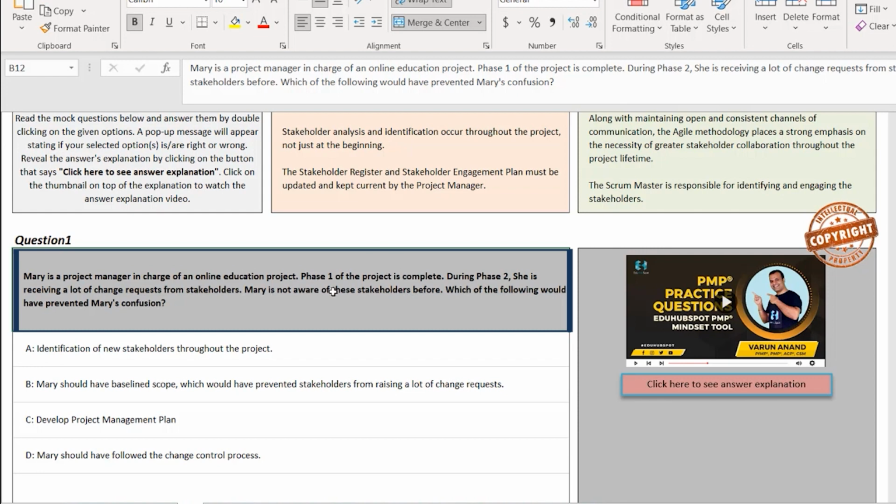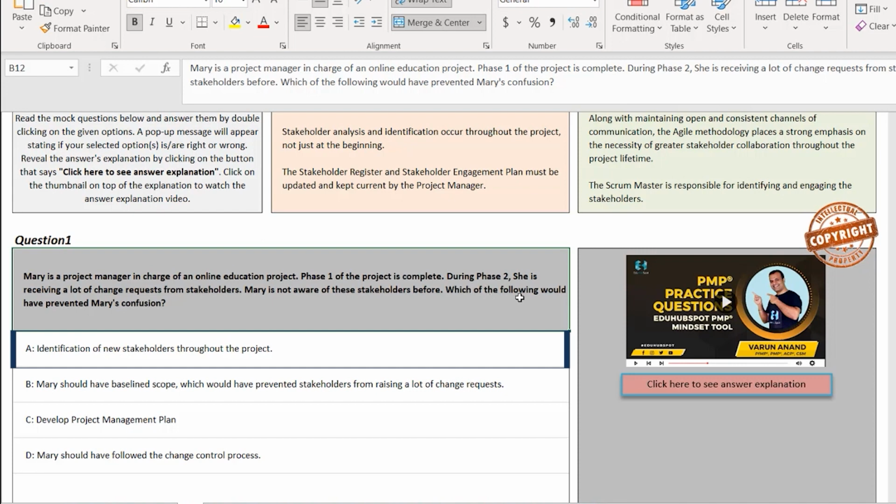So basically it looks like there are some change requests coming from stakeholders and she was not aware of these stakeholders. So it looks like she missed identifying those stakeholders, or these stakeholders are new actually. So anything could happen. Let's see. The question says, which of the following would have prevented Mary's confusion? So this is a prevention question. Keep that in mind. All the PMP questions are scenario based questions, and this is one of the scenario based questions, which is about the prevention technique.